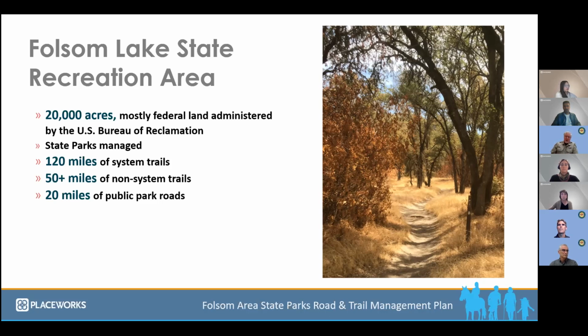There are approximately 120 miles of system trails within the Folsom Lake State Recreation Area that serve a wide array of trail uses, including walkers, hikers, trail runners, equestrians, mountain bikes, and road cyclists. In addition to the 120 miles of system trails, there are approximately 50 miles of non-system trail. These consist primarily of user-created trails that have been established over time. There are approximately 20 miles of public access park roads, and these include both paved and dirt roadways.